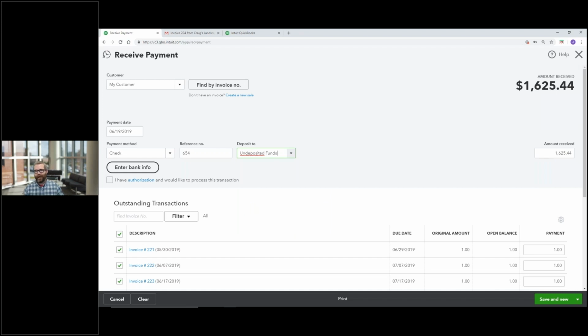Undeposited funds is a catch-all term for all of the money that customers have given to us that we just haven't taken to the bank yet. That's what undeposited funds is. So if you've received 15, 16, 20 different payments from customers, put them all into undeposited funds, that's great, because once you actually do go to the bank, you're able to link them all together into a single deposit. I'll show you how that works in a little bit.